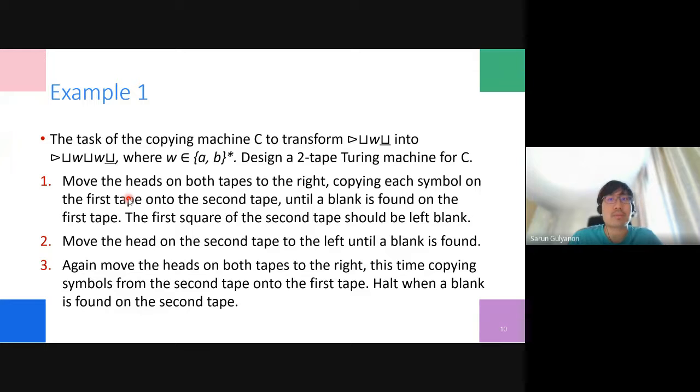Sorry about that. So what is the idea? When we have the two tapes, what we will do is this. First, we will move the head on both tapes to the right while copying each symbol on the first tape onto the second tape. So this is how it works.